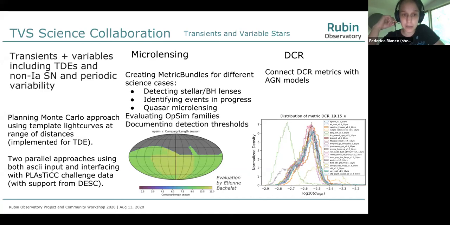The microlensing team has been very active for a long time on metrics. They're focusing now on bundling up their metrics for different science cases, and microlensing includes stellar and black hole lensing, and identifying and catching events as they're happening, and quasar microlenses. So it's a quite diverse although specific science field. And they are one of the teams that had done the most work early on.